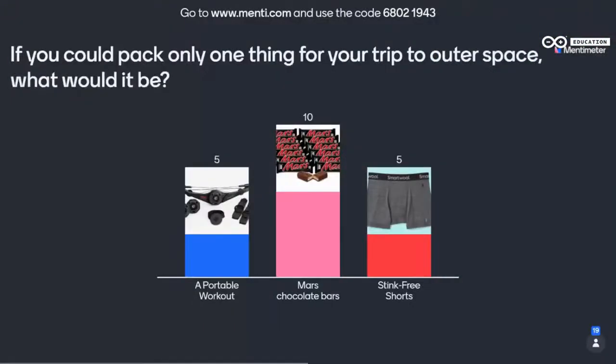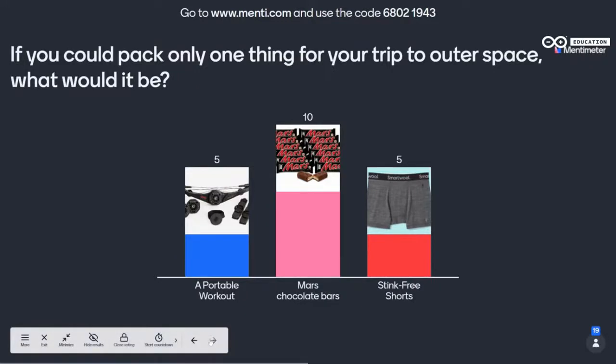Nice. But I think now it's time to check some results from Menti. Of course. You had 10 minutes to vote, let's see what happened in the live poll. You can still do it if you want to. So Mars chocolate bars was the thing that you will pack or take with you to the trip to outer space. Yeah, remember to take more than one. Exactly. I think that's a very good option.